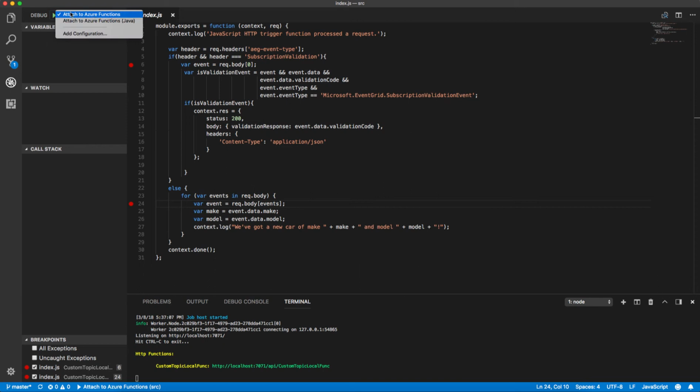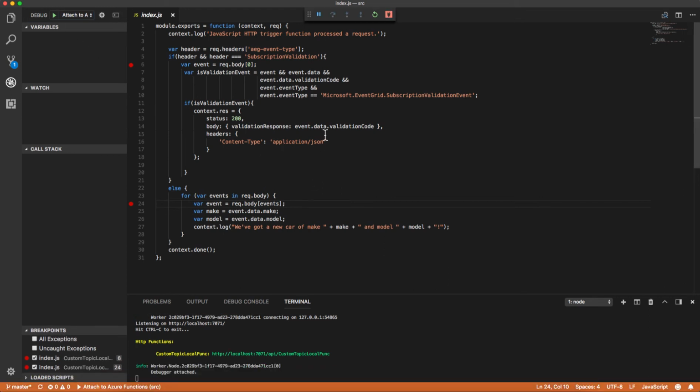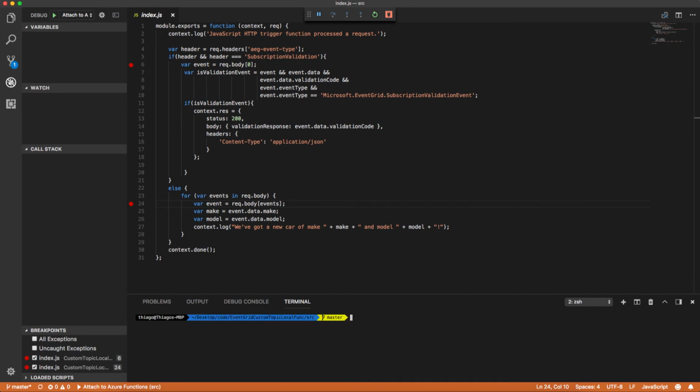If you don't see this option, you should just do func init in the same folder as where your function code is. But now I'm attached to this locally running instance of the function. And the other thing that I need to do is somehow route an HTTPS exposed endpoint into my local dev machine. And one way that I like to do it is just by using ngrok. So I'll create a new terminal instance here, and we're going to configure ngrok to route any calls to an ngrok endpoint into my local machine.